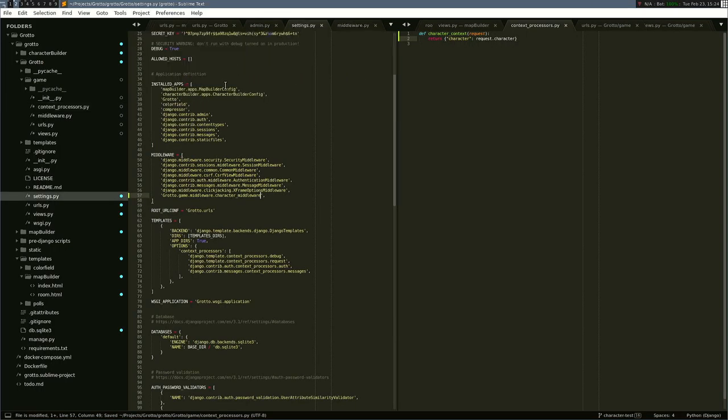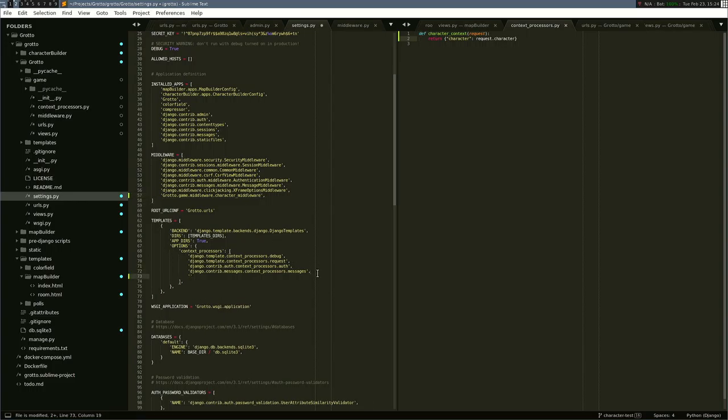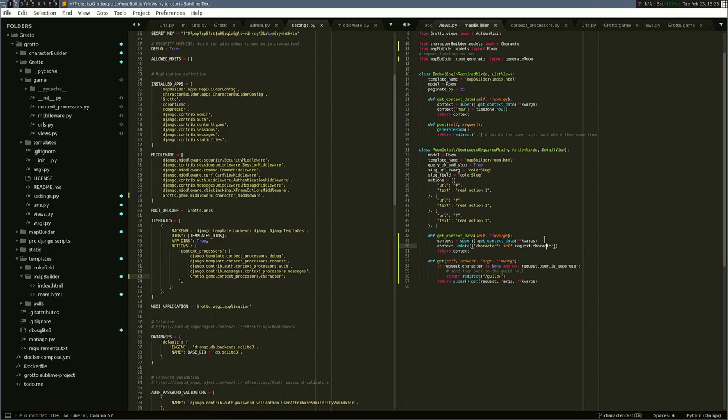Let's put it in our settings. Let's see what we get. Got context processors here. I want to do Grotto.game.contextprocessors.character. I'm going to change it up a little bit. Instead of calling it character context, I'm going to call it just character. Keep it simple. So now I should not need that. And we've cleaned up our life a little bit.